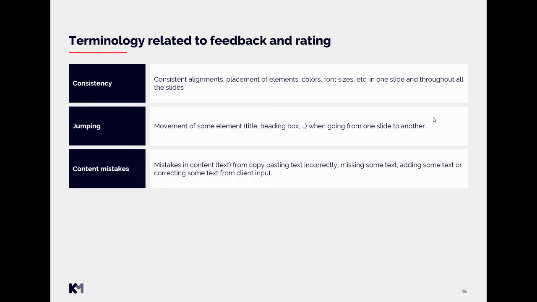Content mistakes are mistakes in the content or text from copy-pasting text incorrectly or maybe misclicking something while copy-pasting. You might be missing some text, or you have maybe edited some text or corrected some text from the client input. None of this is allowed. We need to keep the content exactly as it is in the input.